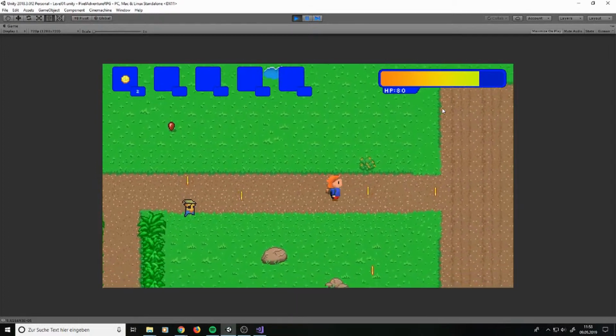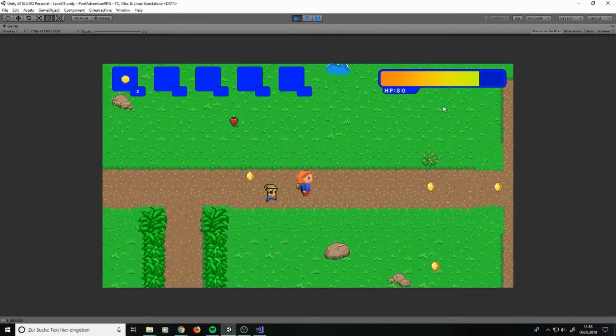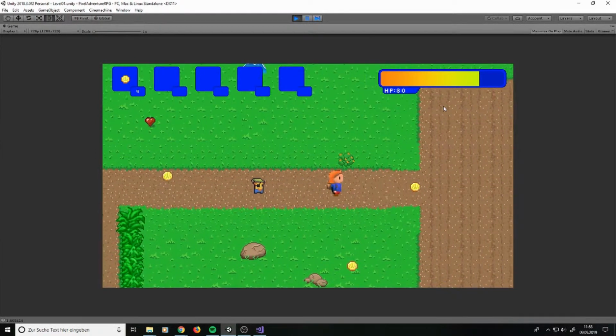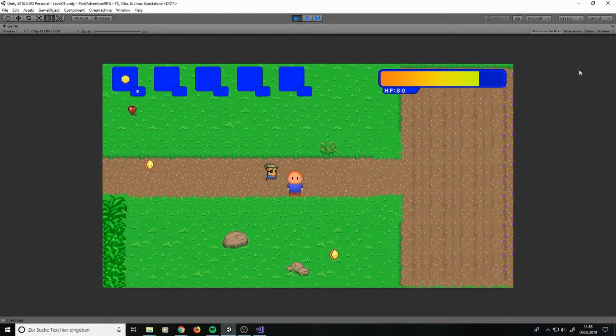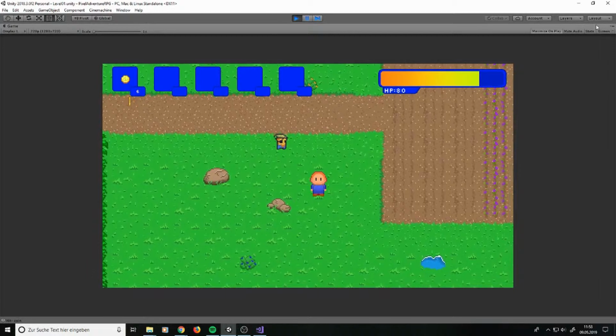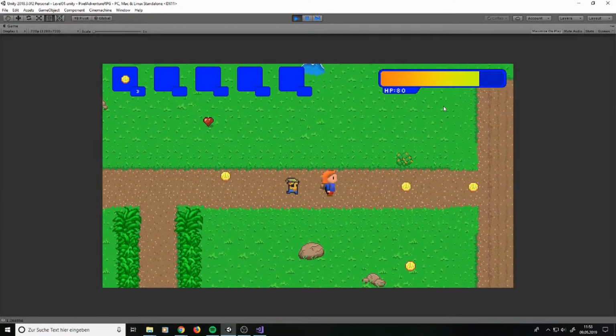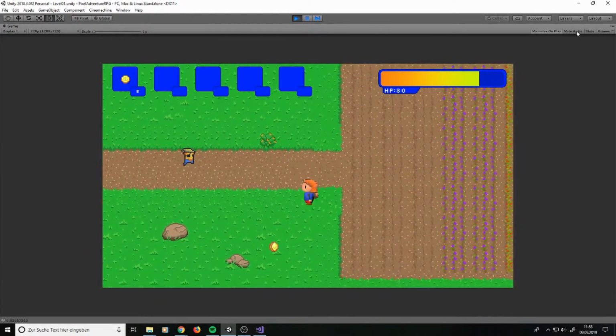So the code says that the enemy is searching some random location around his current position and is walking to the next position. When he reaches his position, he should transition from the walking animation to the idle animation, but this is actually not happening.